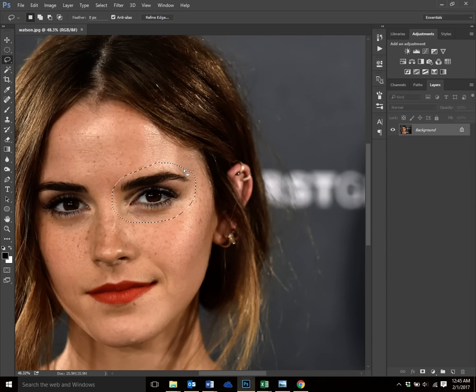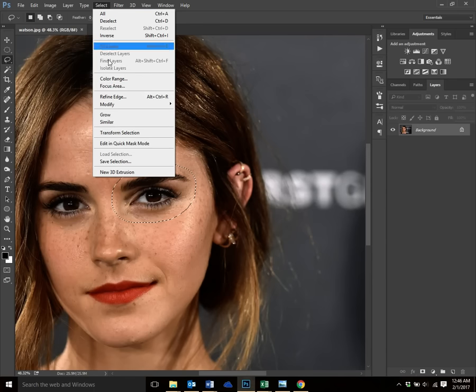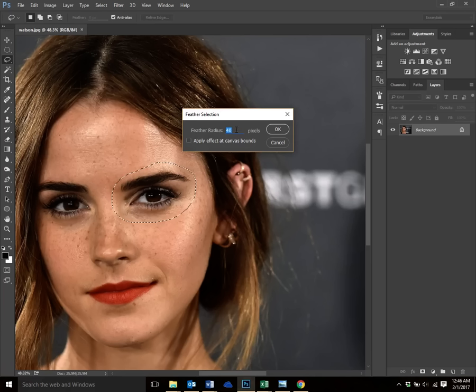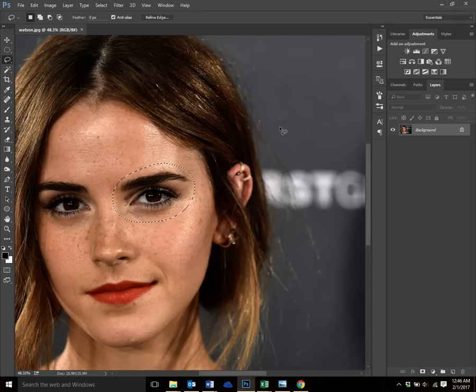But before you do that, don't forget, what we want to do is feather this. If I copy this right now, it's going to have a very sharp, hard edge. But I can use this nifty command here, select, modify, feather, and I'll choose 40, and say OK, and it will put a nice, soft edge around it. That blurry edge that you see.